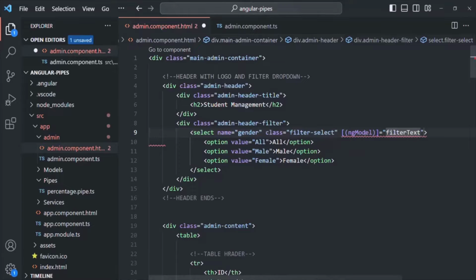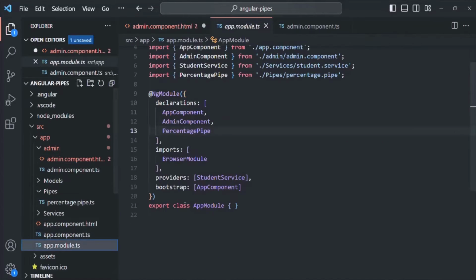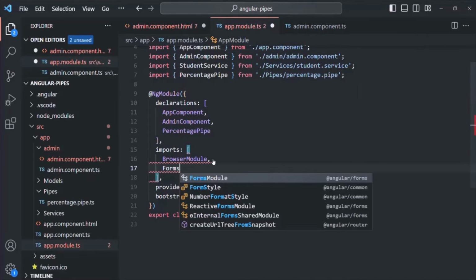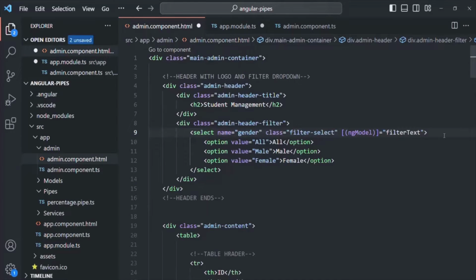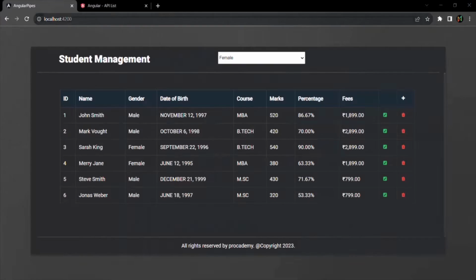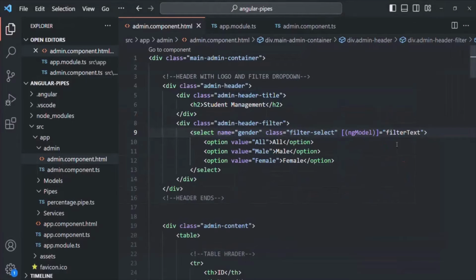Okay, now in order to use this ngModel, we need to go to app module. And there, we need to import FormsModule. And we need to import this FormsModule from @angular/forms. And with that, that error should be gone. So now what will happen is, whatever value we select from this drop down, that value will be assigned to this filter text property. And whatever value we assign to this filter text property, that value will be set in this drop down.